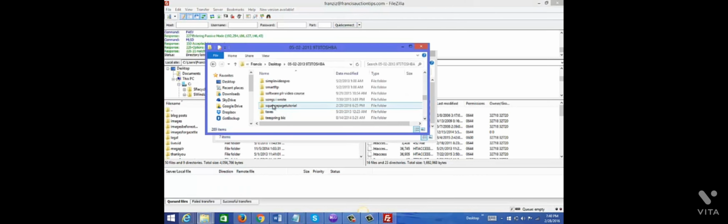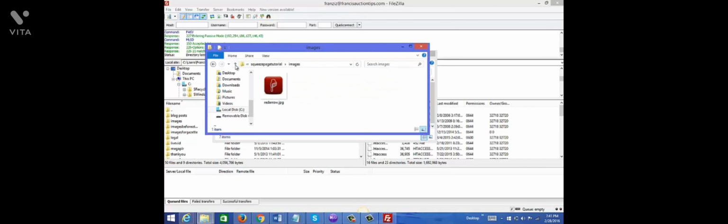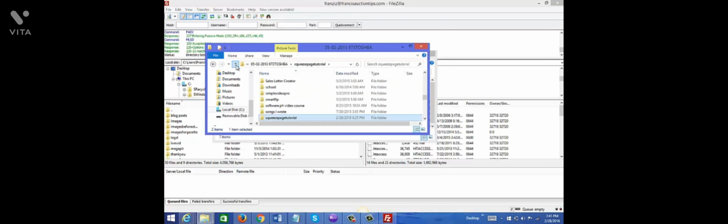What I'm going to do is copy this squeeze page tutorial folder, because that's the folder that contains my squeeze page. As you can see here, I have the index file, that's the squeeze page. I called it index, and then this is the images folder, which contains the image that I put on there. I'm just going to copy that.